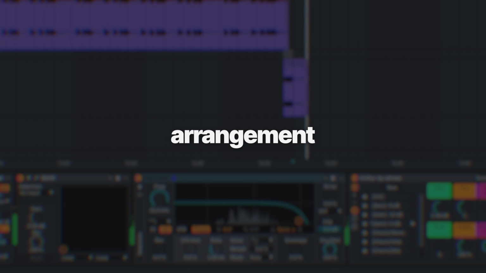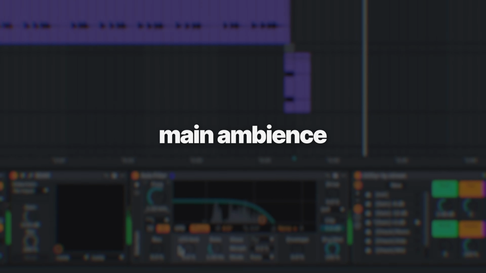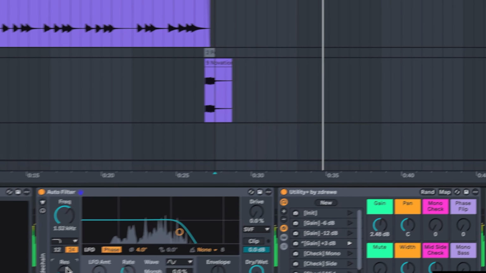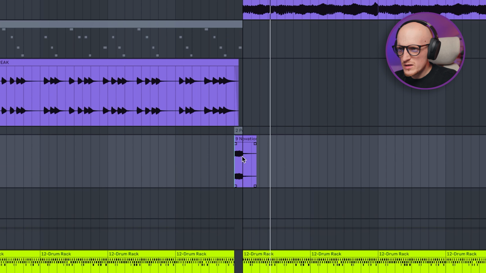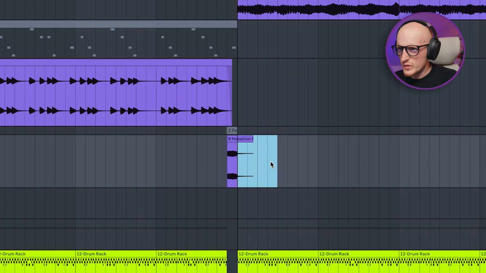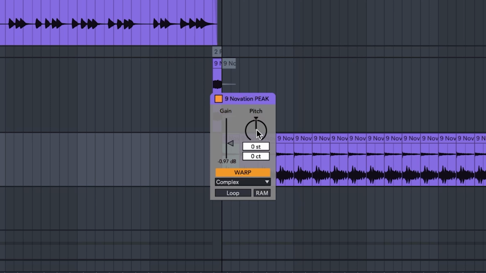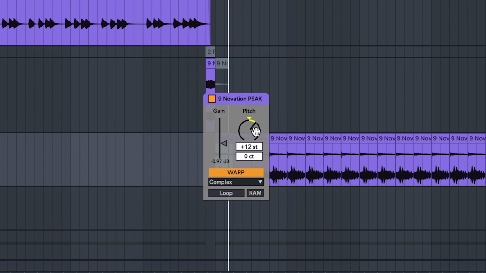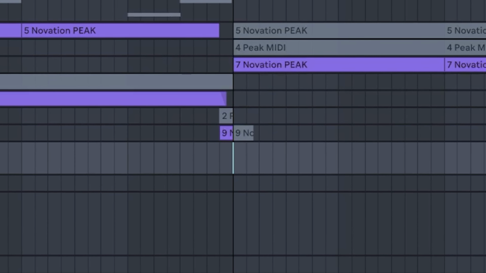For a little bit of arrangement change, I think we can filter out this main ambience. And as a second ambience, let's just try to use the tail of this sound, then duplicate it a bunch of times, and maybe put this octave up. And now we need a counter melody.